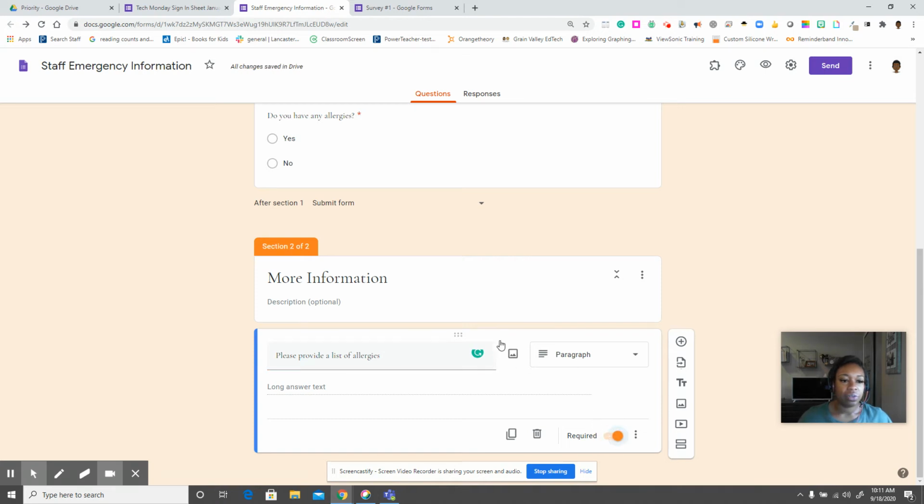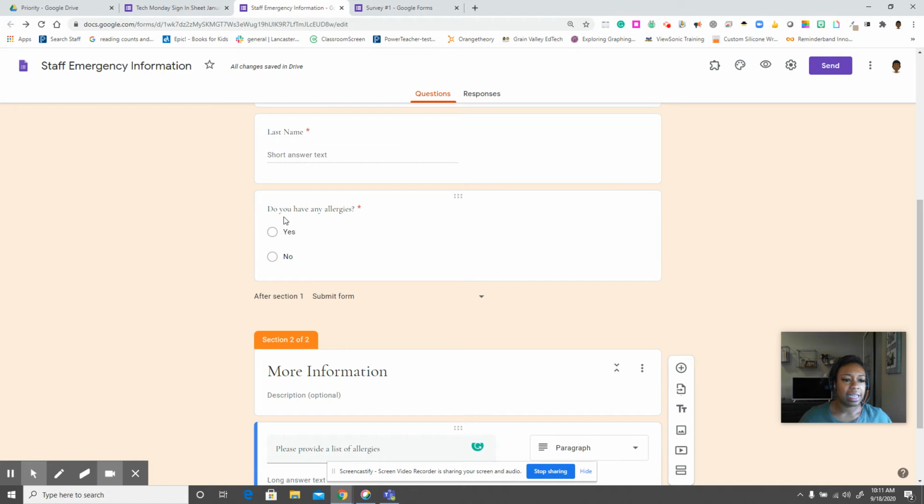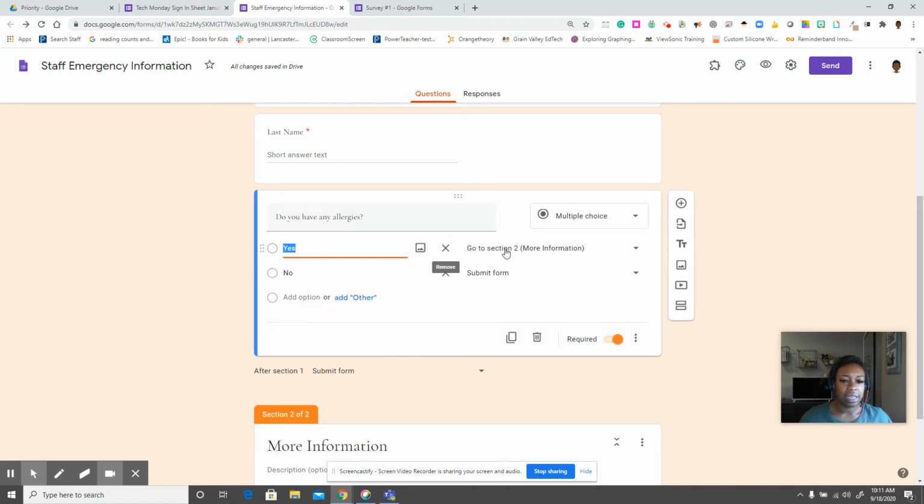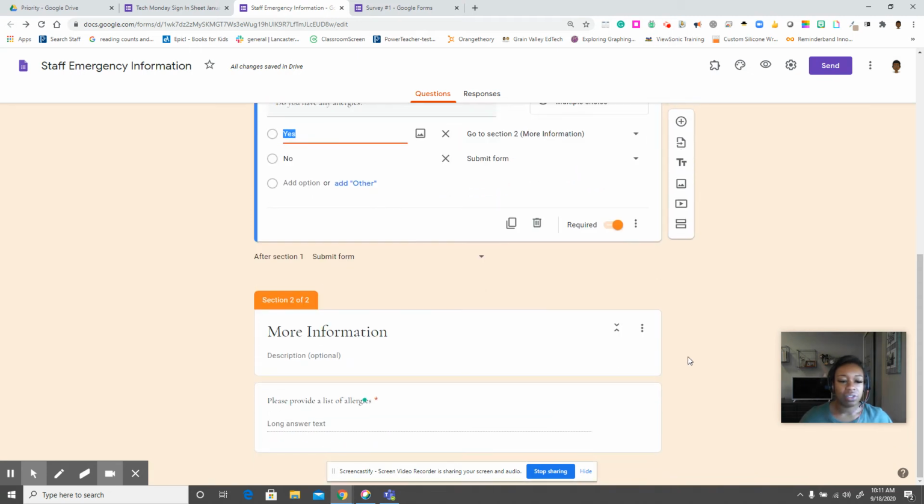Okay. So now when they get to this question, you'll see that we're going to go to section 2, which is titled more information. And if they say no, then they're going to submit the form, and that matches up with this here. Okay. Adding sections allows you to get additional information.